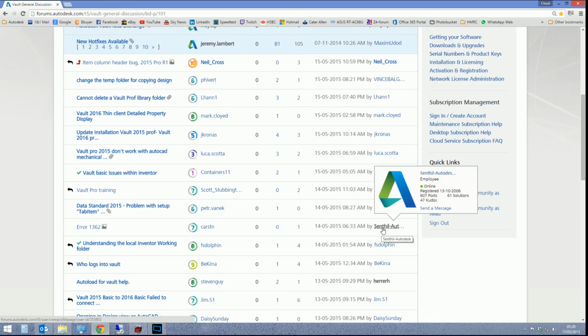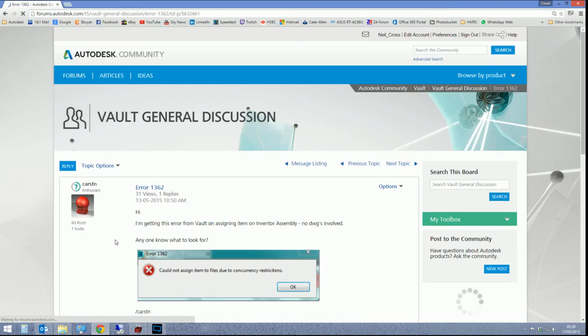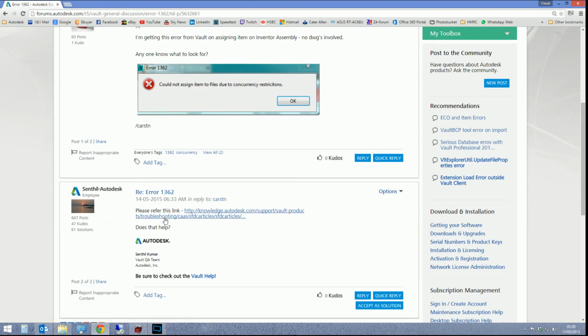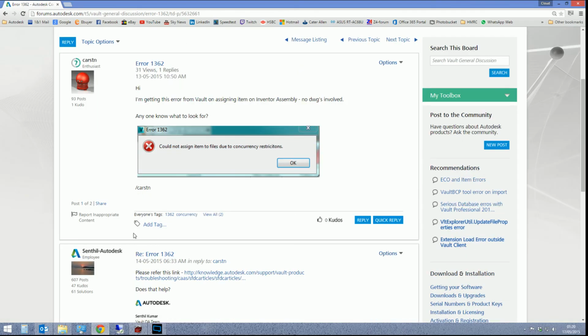So Senthil, he's a developer over in the USA. And he's come in, this guy's posted a question, he's got an error with his Vault, and this Autodesk employee has come in and offered some assistance. So that is very reassuring. You're getting answers from the source, and this isn't product support either. Senthil himself is on the Vault QA team.